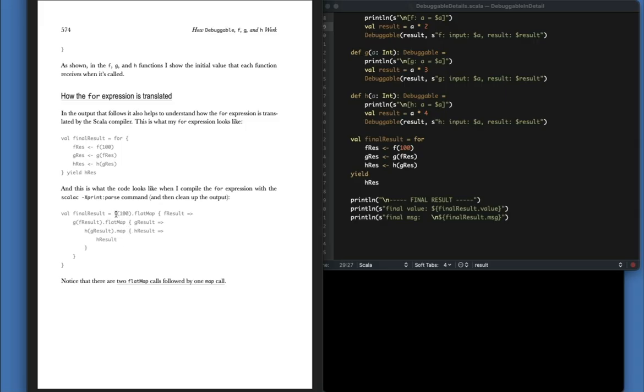When you read this code, it's very interesting because now it says the very first thing that happens is you apply the function f to the value 100. And then when that function returns, you then call flat map using that result value right there.